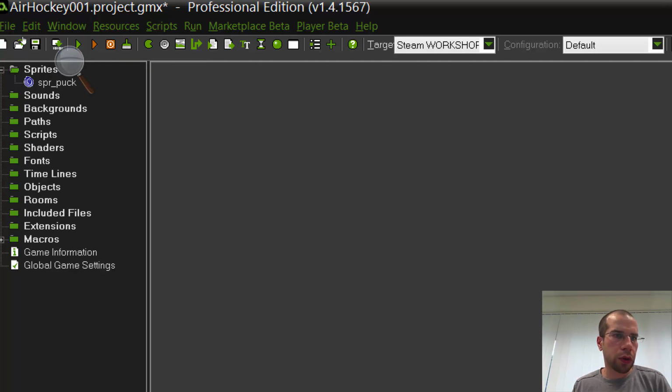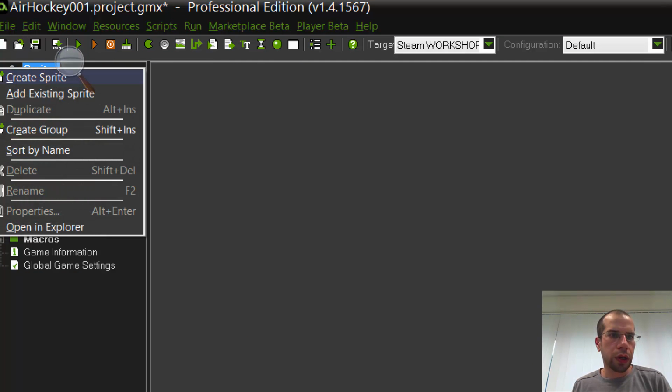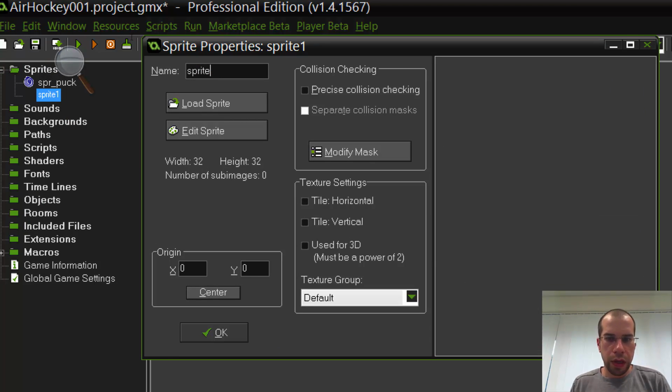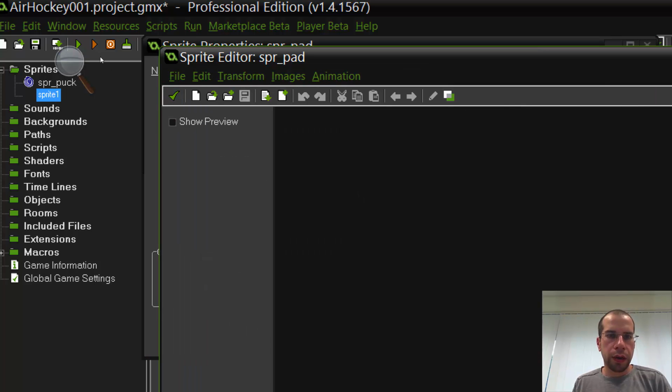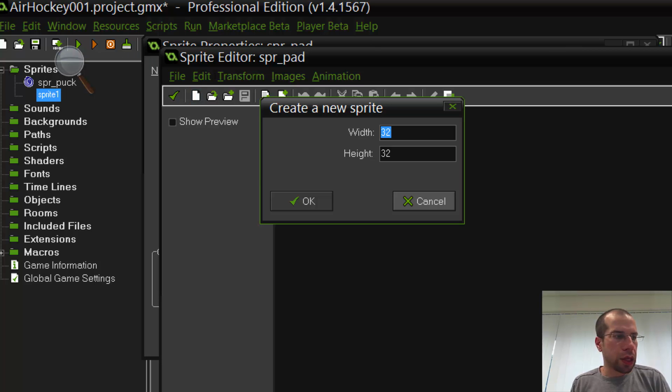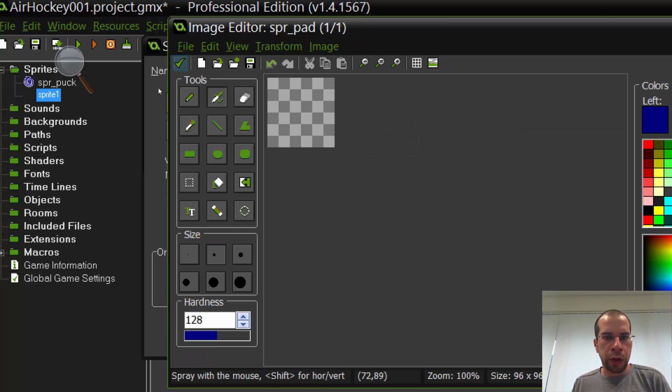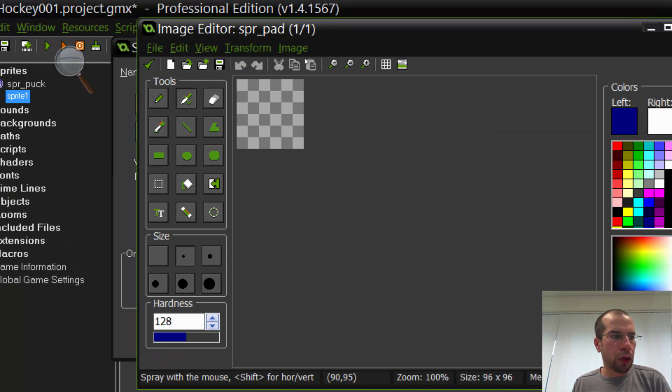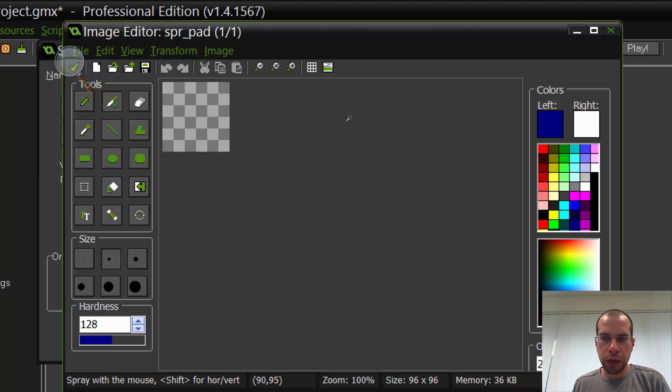Right, next we want to create a paddle. So we're going to go to create sprite again. In this one, I'm going to call it SPR_pad. Go to edit sprite again, new sprite again, and these dimensions we want to be 96 by 96, width and height. Double click on this one. The paddle, or our pads, are going to be slightly bigger than our puck, so we can see what we're doing a little bit easier.